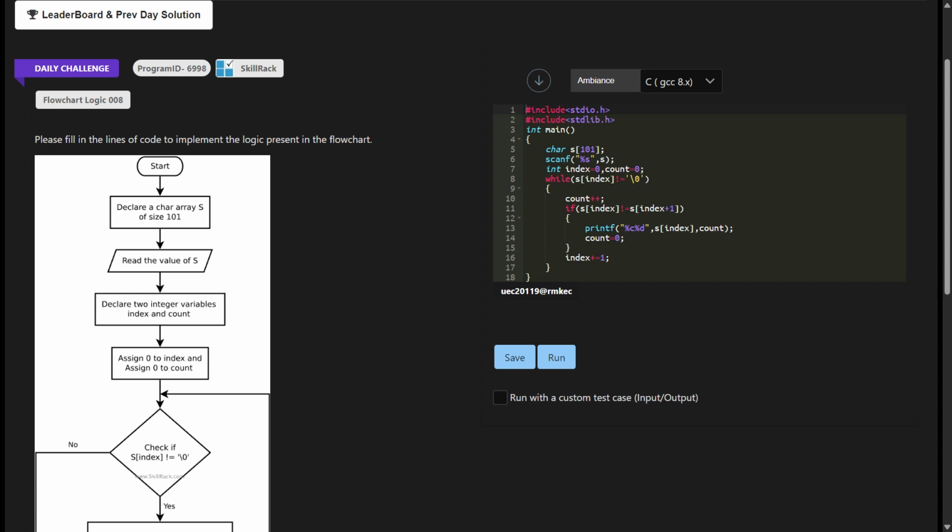Today we are going to see about Skillrack Daily challenge, that is, Flowchart Logic. #include <stdio.h>. This line includes the standard input-output header file, which is necessary for using functions like printf and scanf. #include <stdlib.h>. This line includes the standard library header file, which is necessary for using functions involving memory allocation and deallocation, like malloc and free.